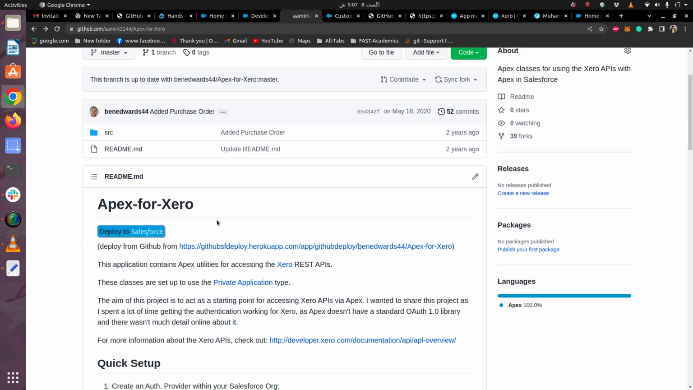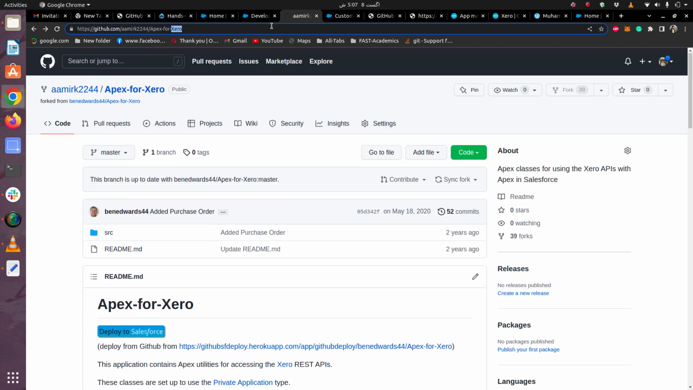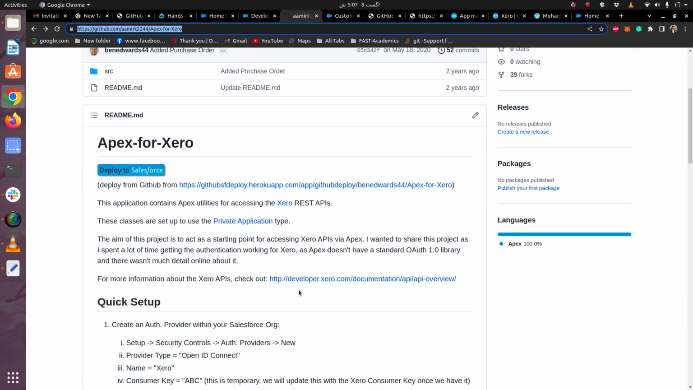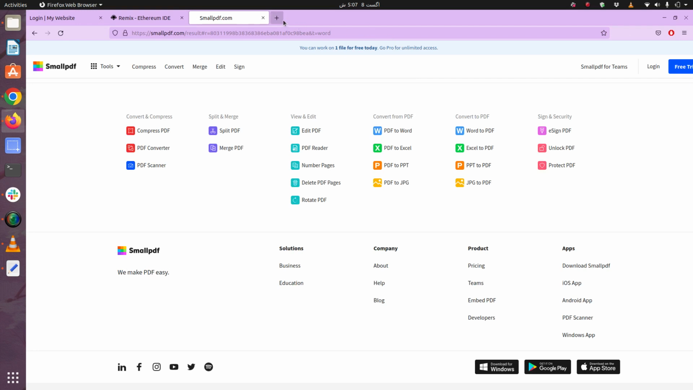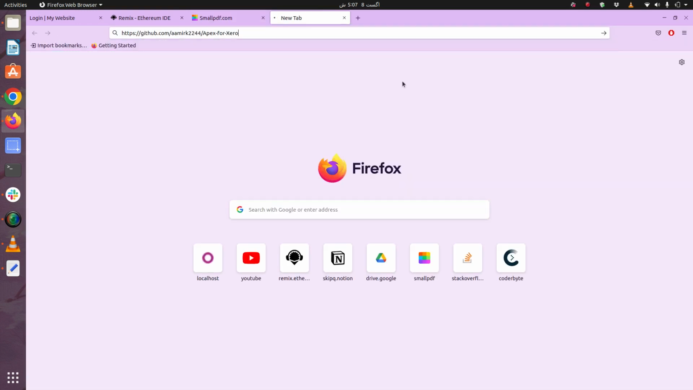So I will send this link in the description. First come here, and in the quick setup, first we will do these steps. Okay, so let me copy this and paste this into another browser so that we can access these easily.